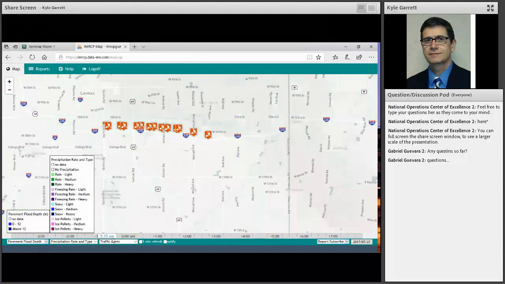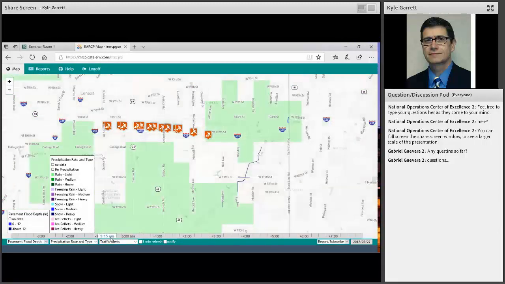I can also go back and you can see that the heavy rain, as I recall, started at about 5 in the morning. Even before that, some of the roadways were starting to show some inundation an hour before I had gone back in time. All right.